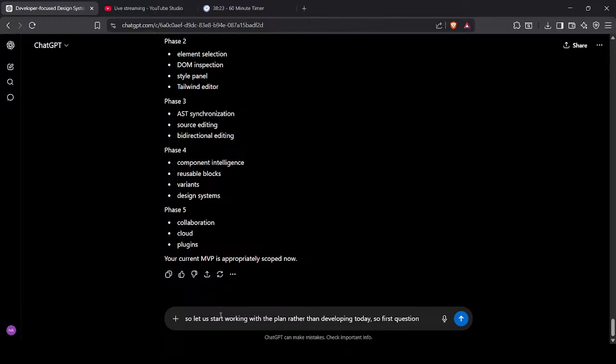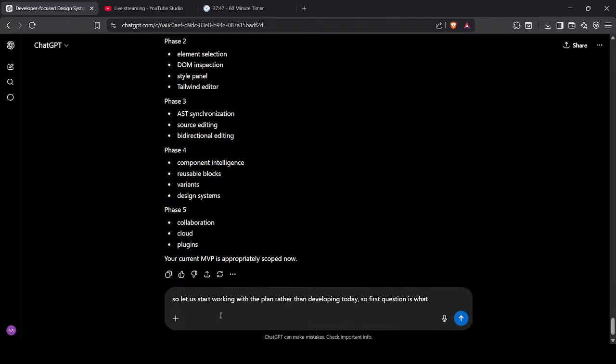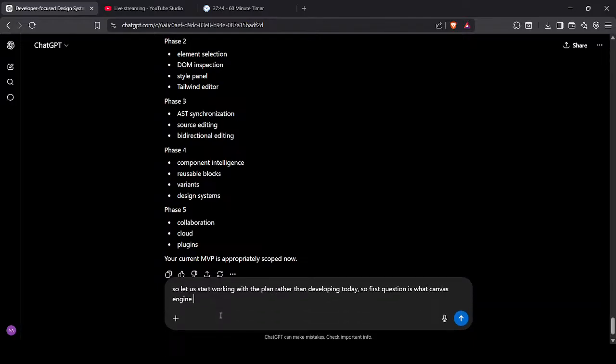I'm going to give everything to the AI, because right now we are living in the AI domain, and many young developers want to work with AI rather than developing from scratch. So this is going to be like a masterclass for all those young developers. I'll let AI decide what to do and what to do next, and I'm just going to guide. So the first question is: what canvas engine are we going to use?